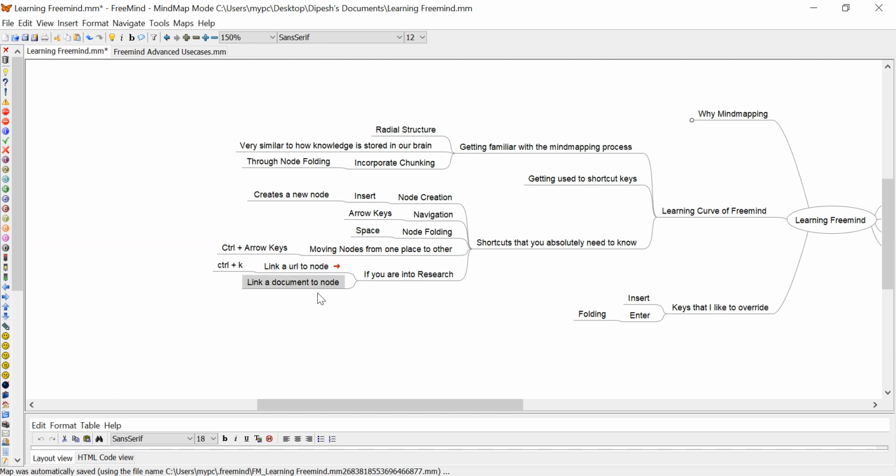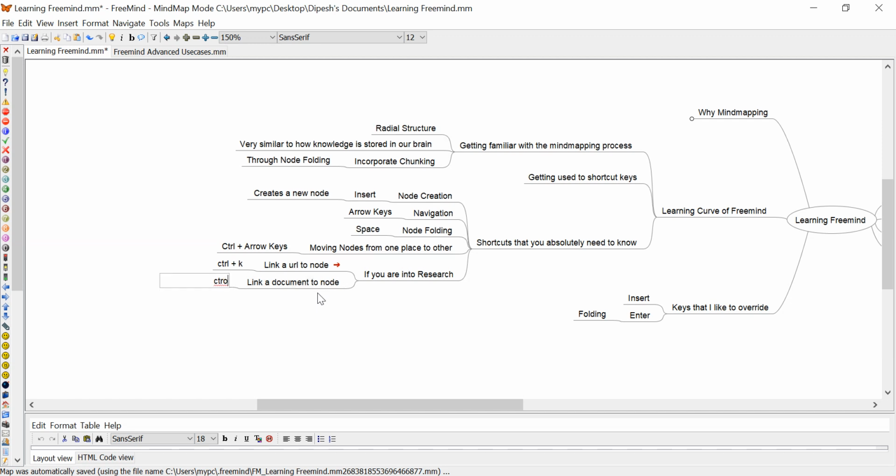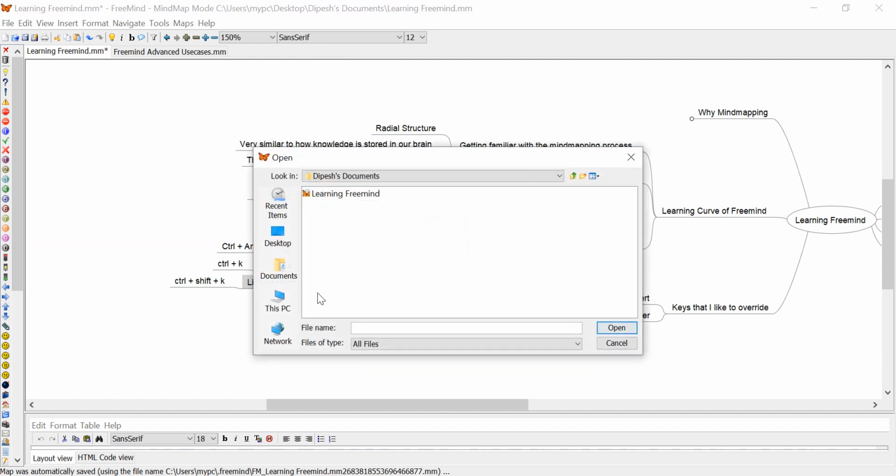Again, link a document to the node. What if the document is present on your own PC? Suppose it's a PowerPoint presentation or a Word document. The shortcut for that is Control plus Shift plus K. I do Control plus Shift plus K. It is asking me the path of the file, so I just put this path.